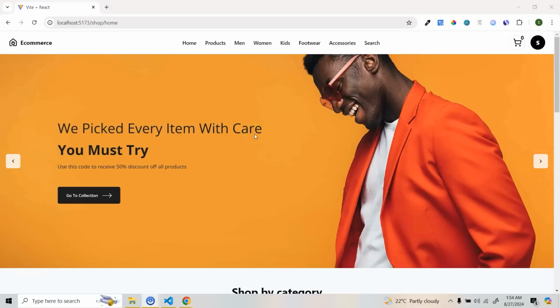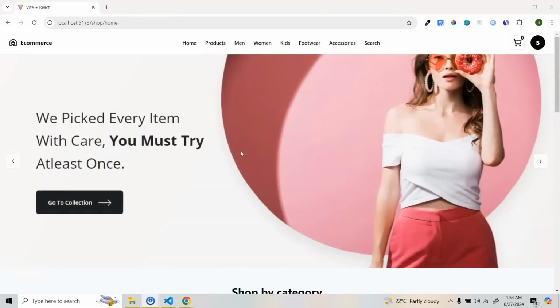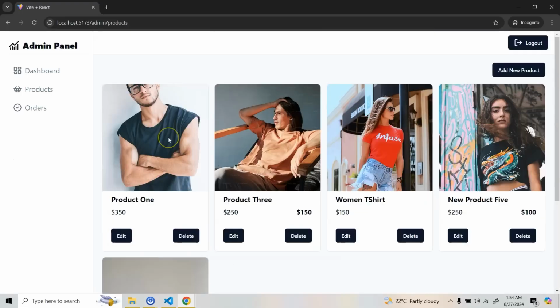Alright, so let's go through the demo in detail. As you can see, this will be our shopping view homepage. We will be having two views. One will be for the normal users and one will be for the admin view. So let's start with the admin view first. For admin user, there will be only one super admin. So super admin can access the dashboard, products and orders.